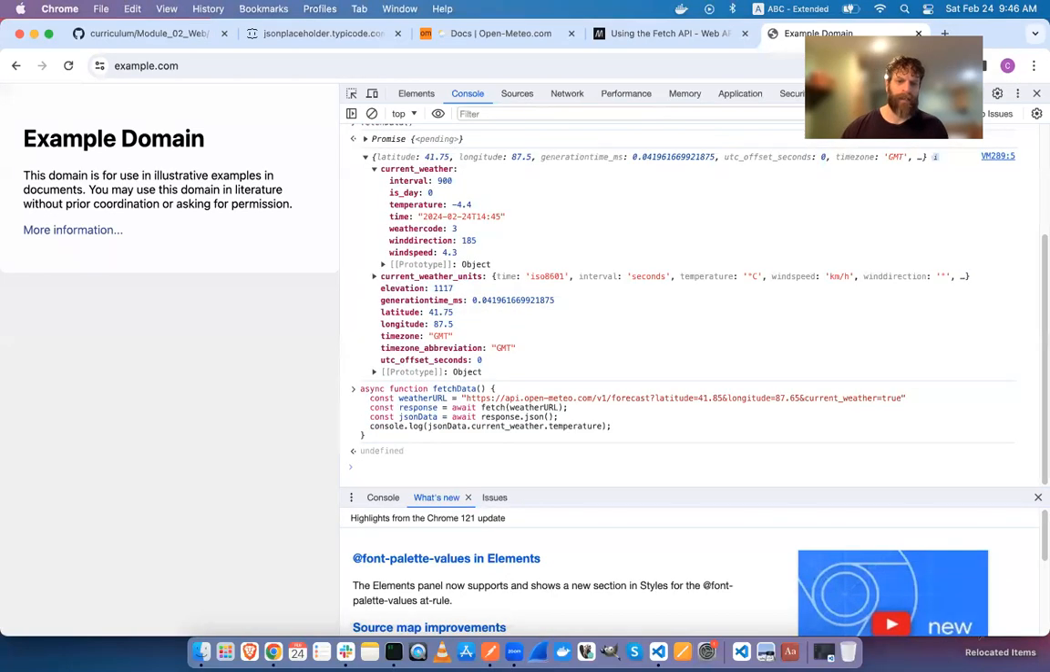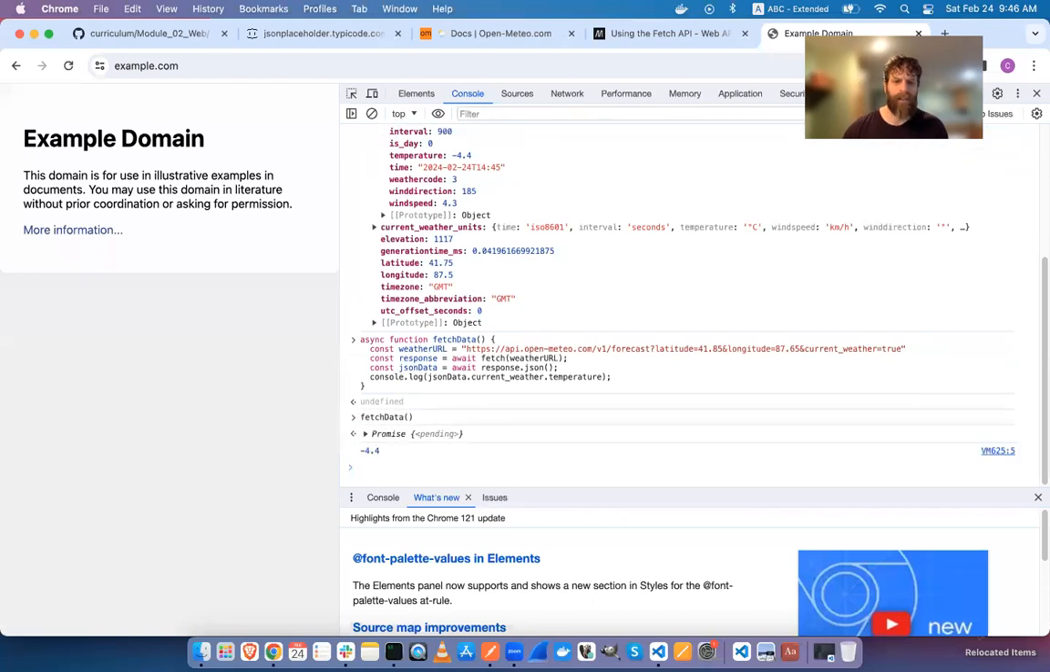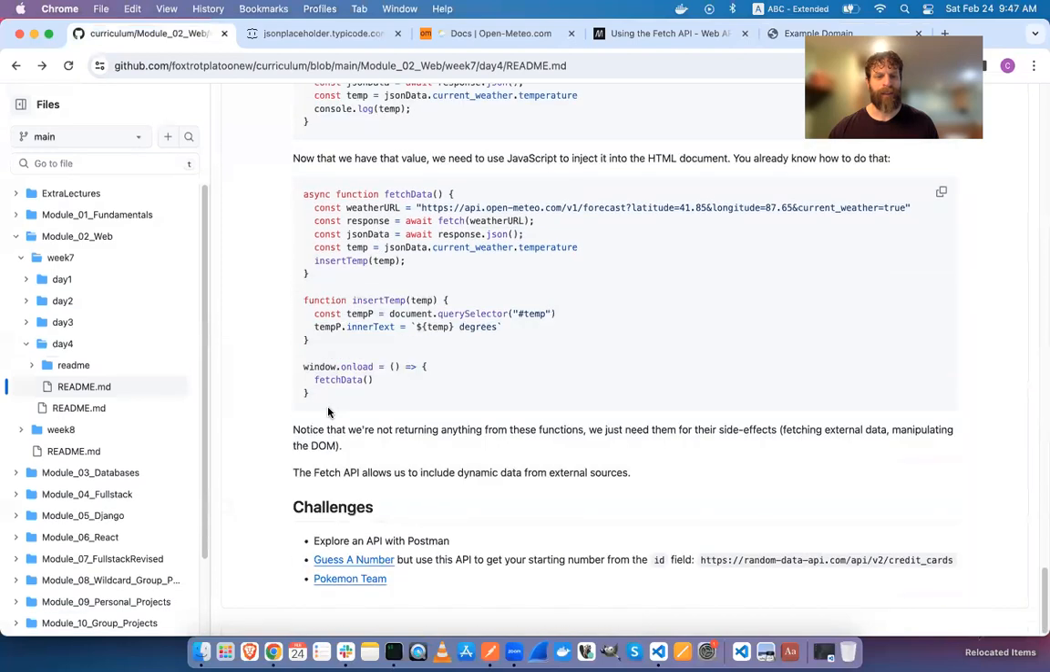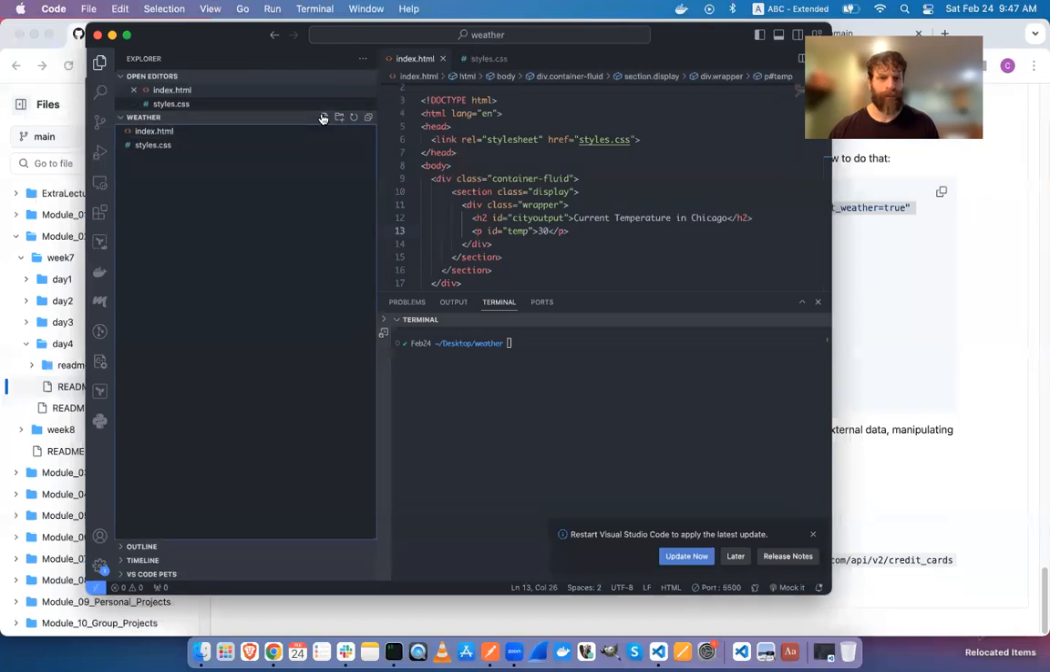Okay, so now I'm going to run fetchData again. And this time we just see the temperature that we care about. Okay, so now that we basically have the code to get the specific information that we care about, what we need to do next is to inject this into the JavaScript. So I'm going to switch back over to here, and I'm just going to copy this real quick. And then we'll talk about it.